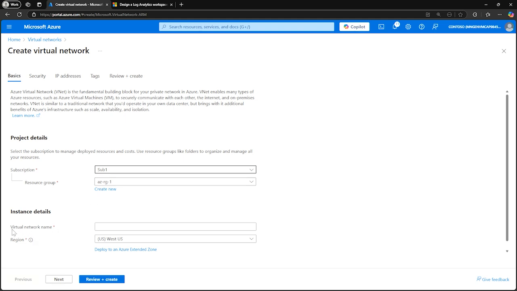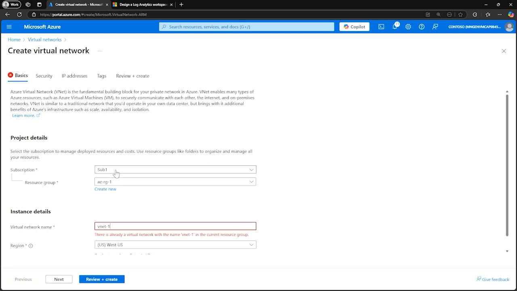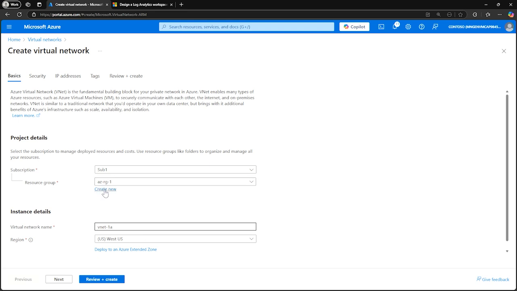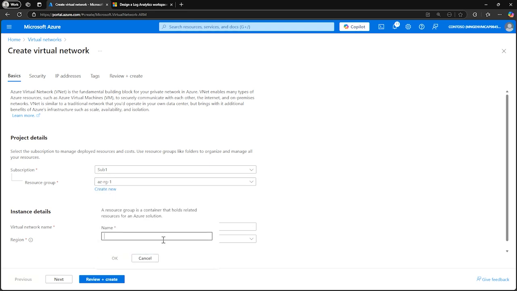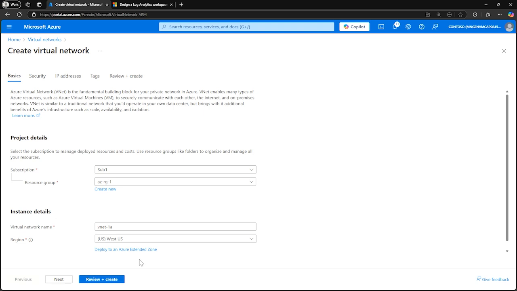And then you've got to give it a virtual network name. Now, what they want me to do is to call it VNet 1. I've already created one, so I'm going to create one called VNet 1A, just so you can see it. You can see it barked at me saying I can't do that because there's already one in there. So in this subscription, in this resource group, I've already got one by that name. Now, I could also create a different resource group. I can click that and then create a resource group. So you don't have to create the resource group first. You can create it at the time that you're going to create resources to go into the resource group.